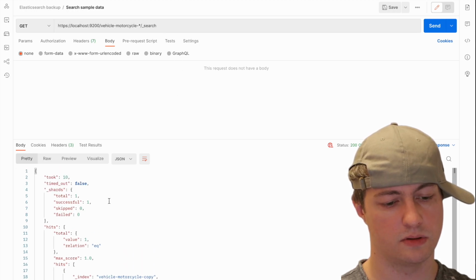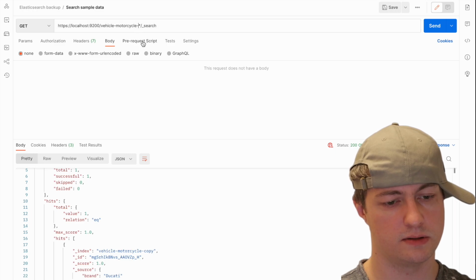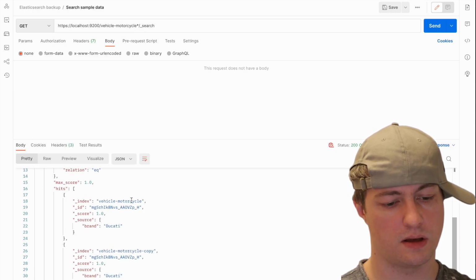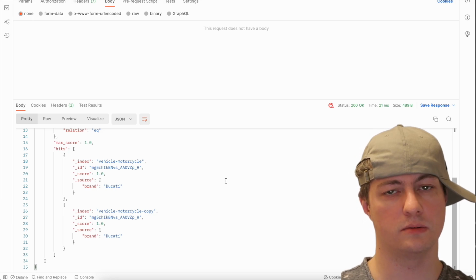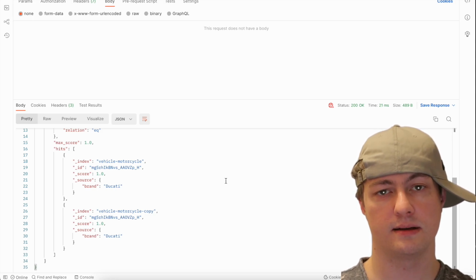The copy got search. Okay, let's delete the dash. Now I have two of them. So I copy the index and its data.